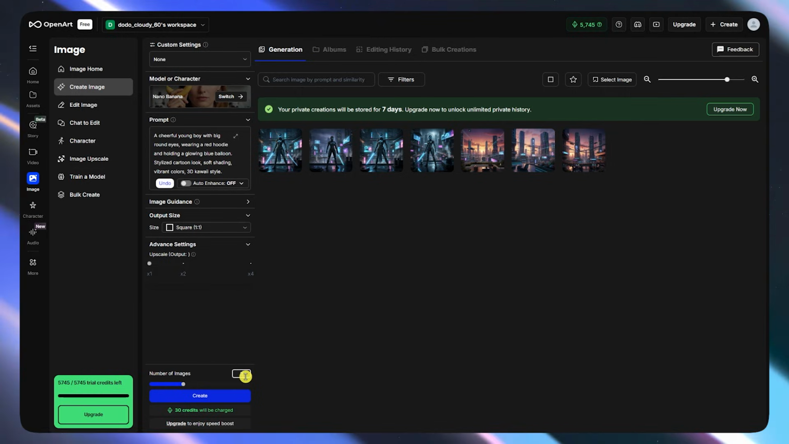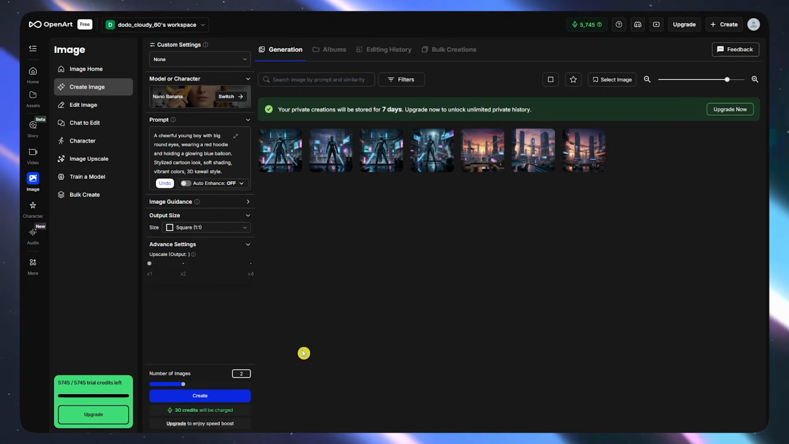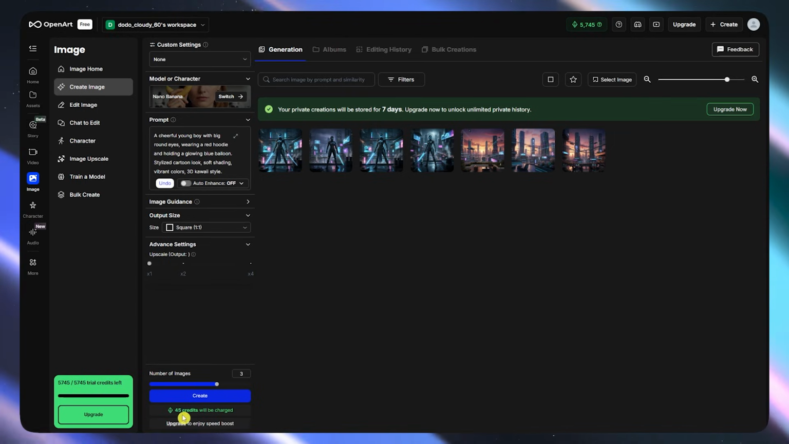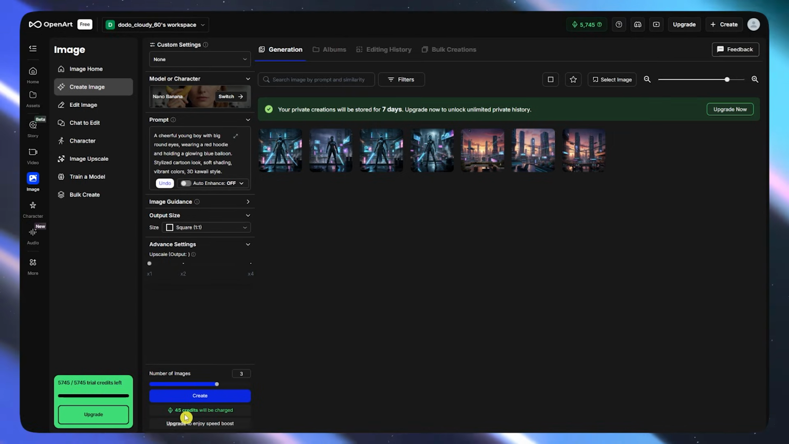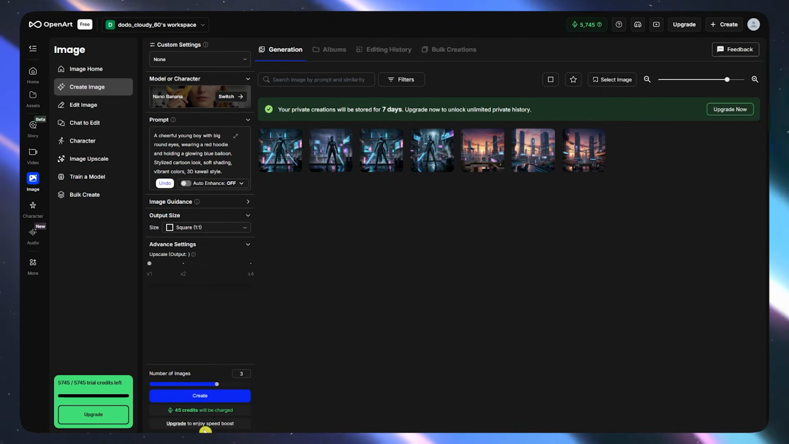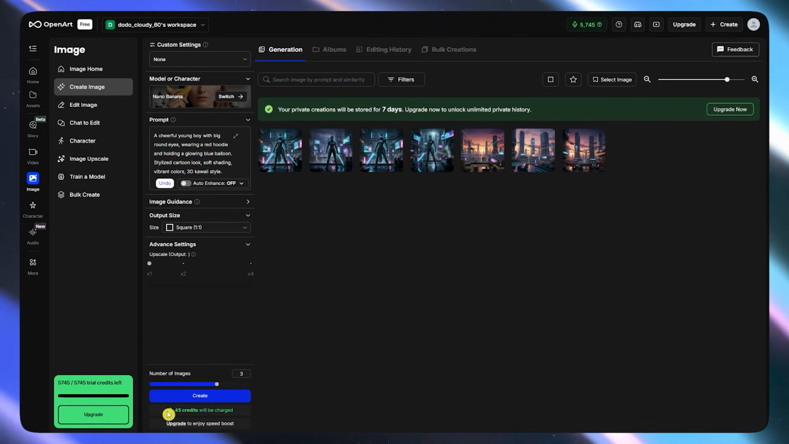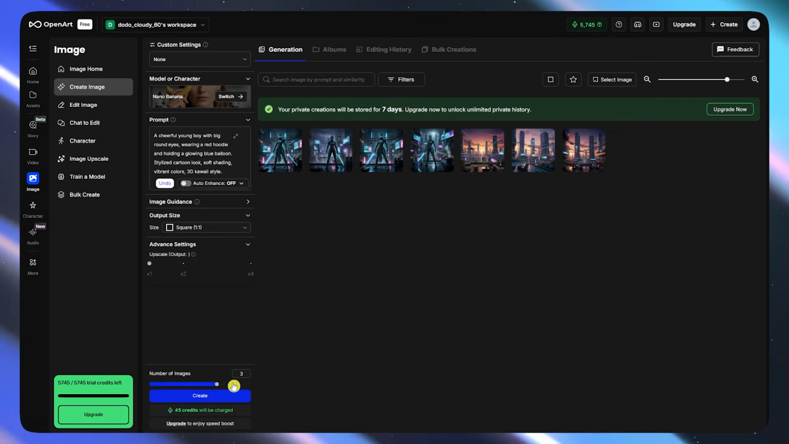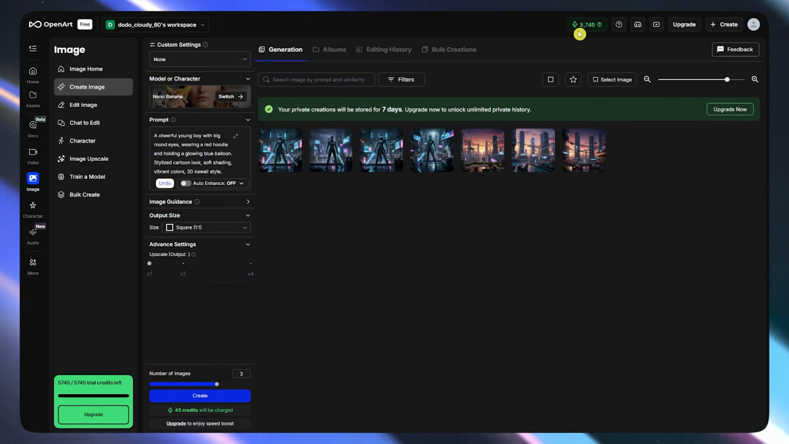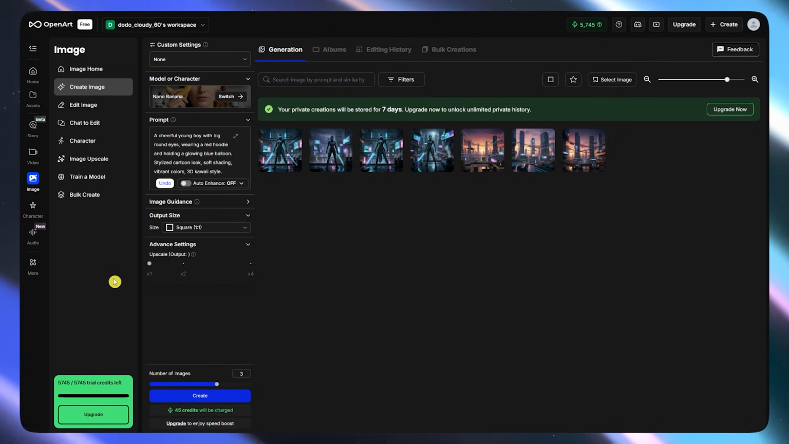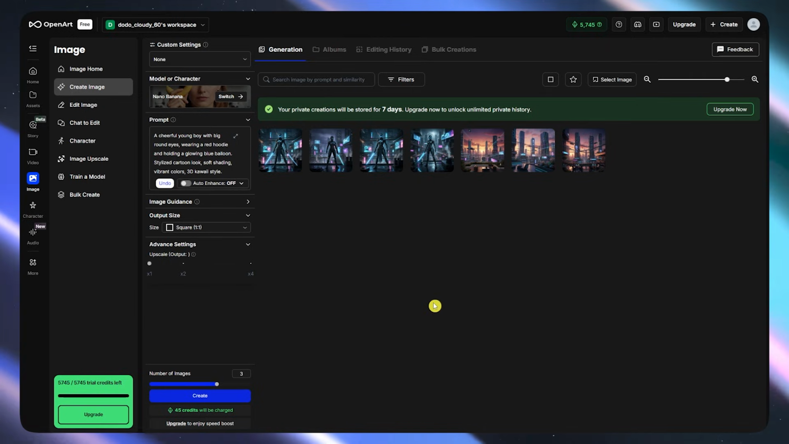And then the number of images right here, you could go for how many you'd want. So in my case, I'll just go for 3. And take note that it would heavily impact your credit right here on how much it would be consumed when you click here on create. So be mindful of the credit spending in here because OpenArt is a credit-based platform. So credit spending is essential. If you run out of credits, then you wouldn't be able to use the features in here. So make sure to spend wisely.